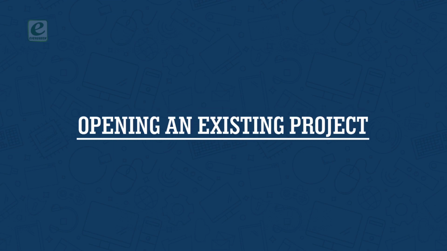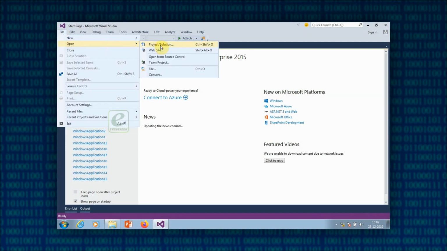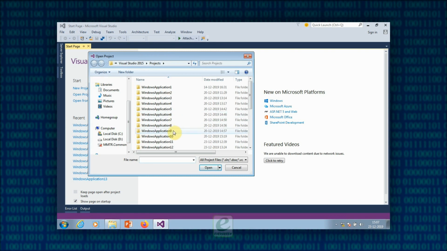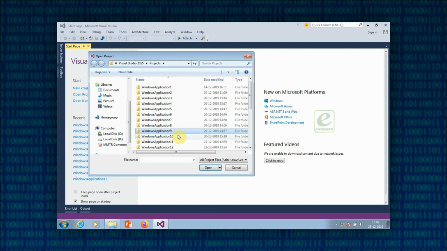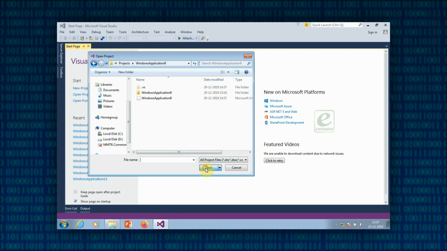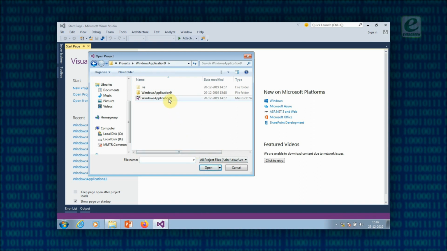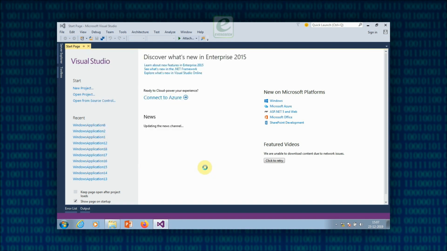Opening an existing project. Click File, Open Project. The Open Project dialog box appears on the screen. Select your project to be opened. Click Open button. The selected project will be open. In the project window, choose the form which you want to open and click Open button.